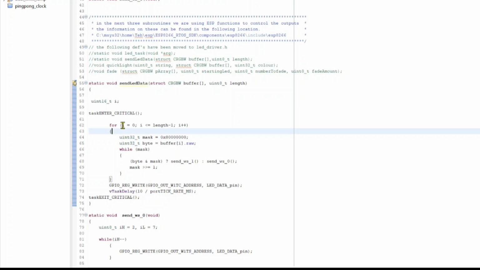And so we're going to loop around, and we're going to start at 0, and we're going to go up until the length is -1. Well, the length is 162 because there's 162 LEDs, but of course we're starting at 0, so we only want 161. We have a mask, and it's 32 bits wide, and it's got the most significant bit set. And then we have a byte, 32-bit byte, where we take the raw data from the first location in the buffer and we process it.